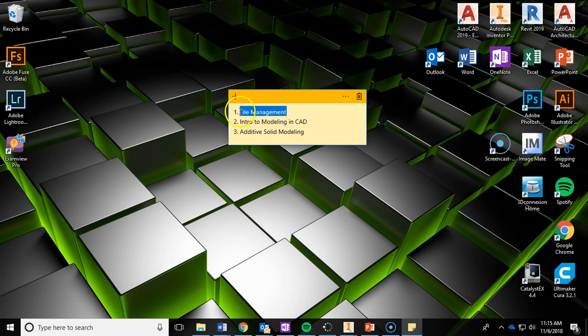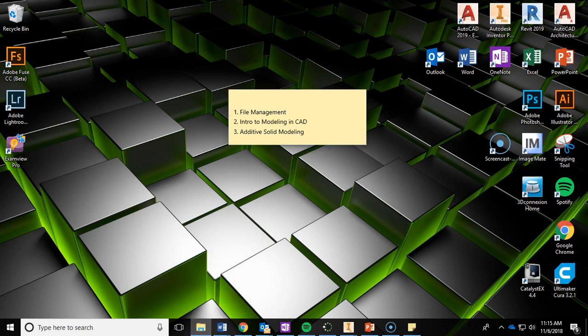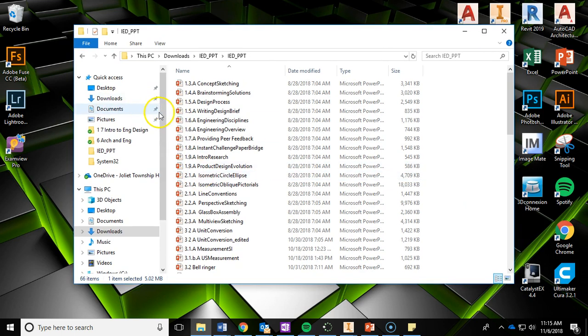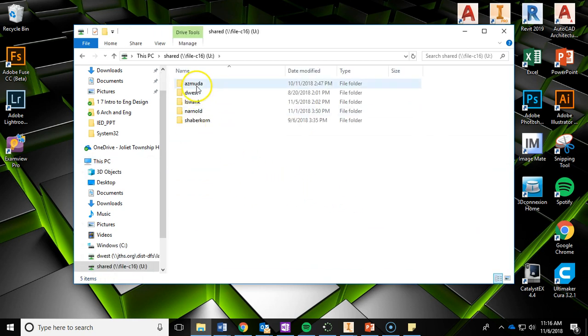So first, let's do some file management. Again, this is going to be specific for Mr. West's class. Your teacher will tell you how to save or where to save if you don't have Mr. West. So the first thing I want you to do for file management for my class is navigate to File Explorer. Click on This PC. You're going to go to the V drive. I know mine says U, but you're going to go to the V. It has a V at the end, which is our shared drive.